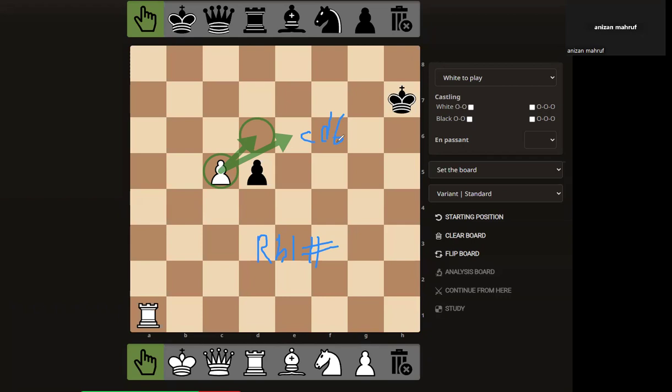Castling king side, castling queen side, and all the normal notations. Okay, if white wins, it's 1-0. You write that at the end of the score sheet. If black wins, it's 0-1. If it's a draw, it's half-half.